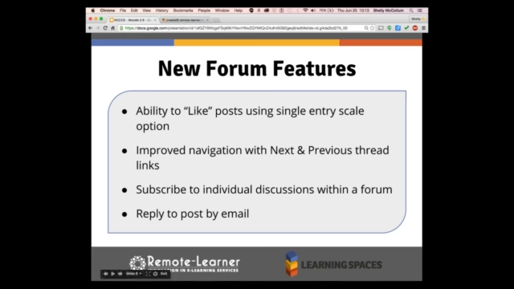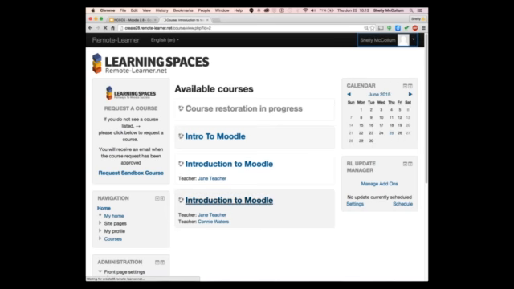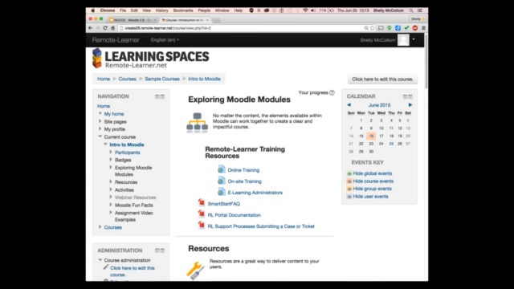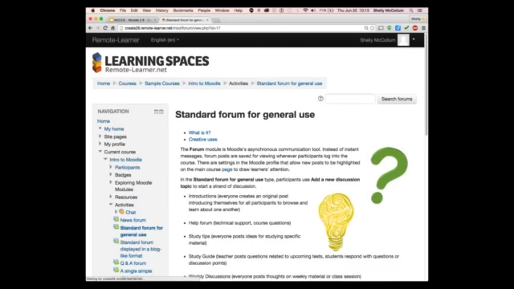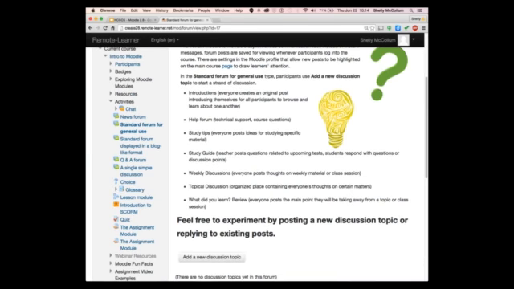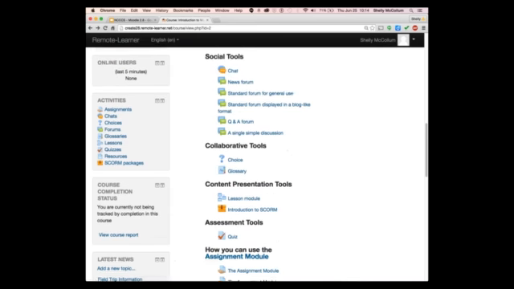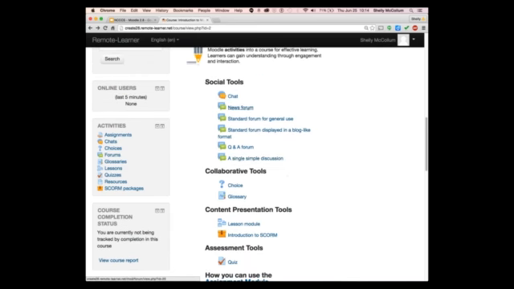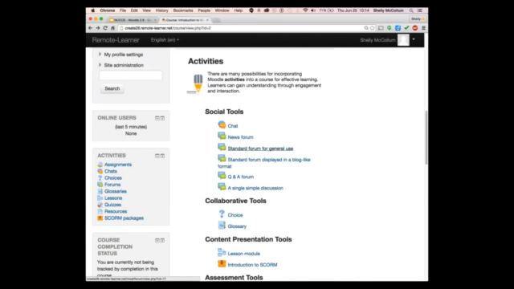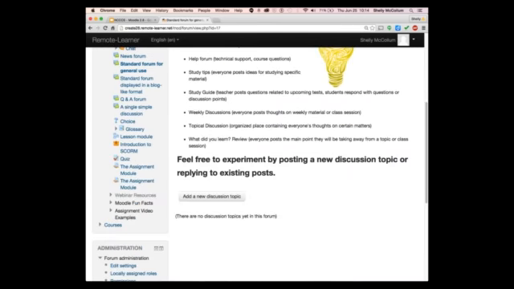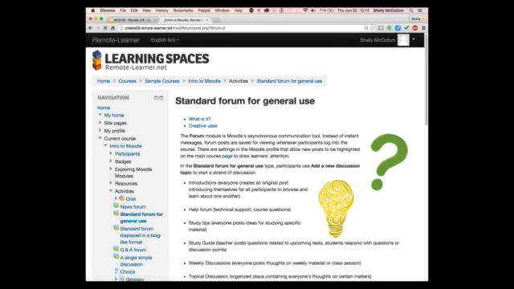I think one of the most exciting new forum features is going to be the ability now to subscribe to individual discussions. So let me show you how that looks. We're going to go into a demo course that we have on a 2.8 site. I'm going to go down to a forum area, and we'll just go down to this standard forum for general use. Whoops, let's go to one that actually has some topics. Well, I thought that one did. Let's see. Okay, well, we will add a topic then.